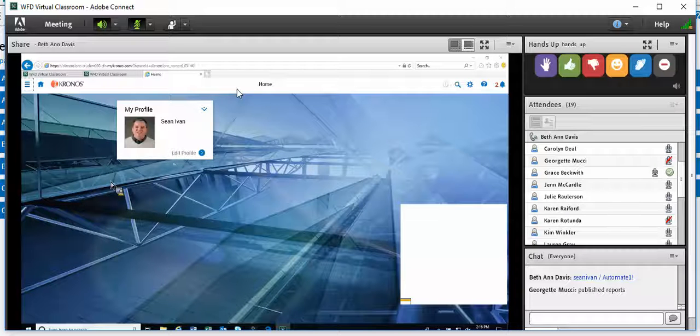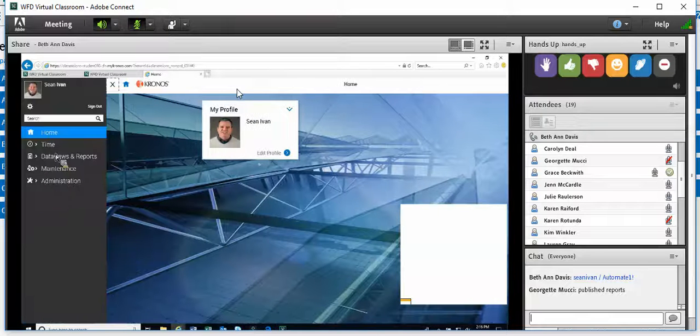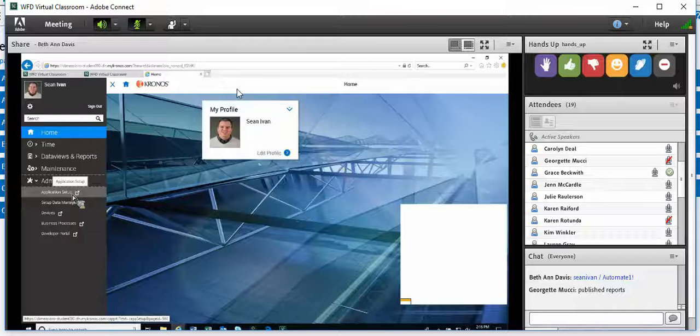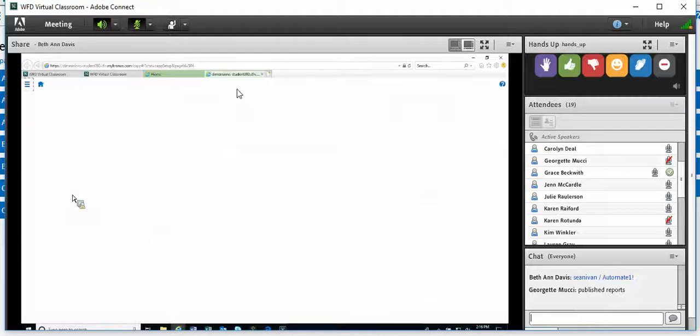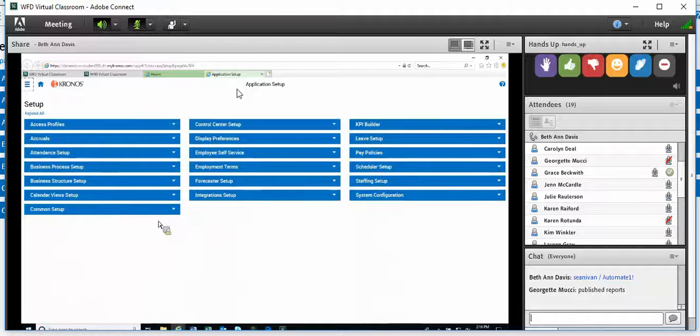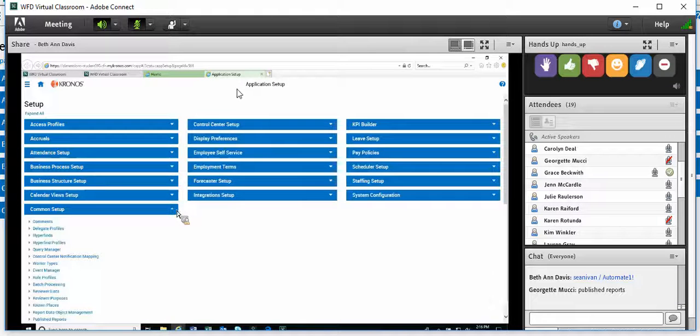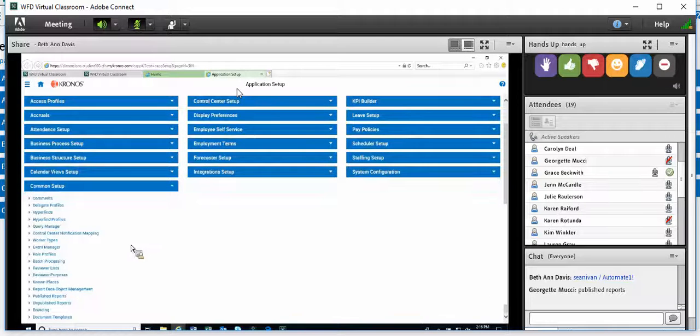We can still get there from the main menu, the three horizontal bars up there. Choose administration, the same way we got into setup before: main menu, administration, application, setup. You make your way back into published reports. It's going to be in the common setup section, at the bottom of that first column. Try to find published reports.